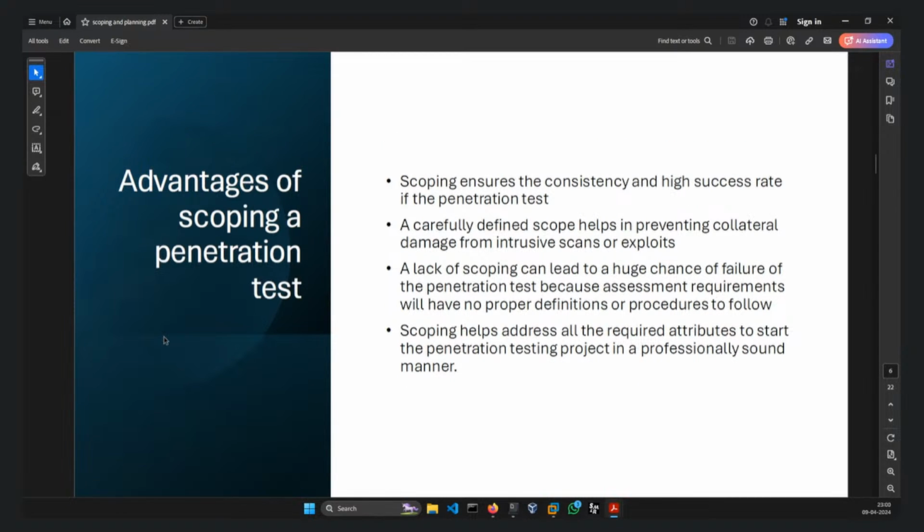Now, coming to the next section, advantages of scoping a penetration test. Why should we scope at all? Scoping ensures the consistency and high success rate of the penetration test. When we are scoping and narrowing down our attack surface, we have to perform testing on very specific assets. The more specific our attack is, the more chance it has to be successful in that penetration test.